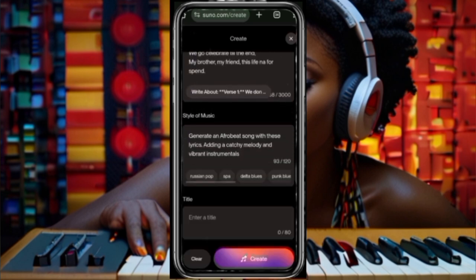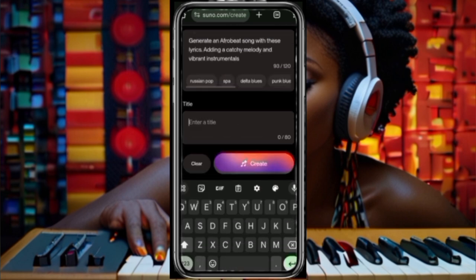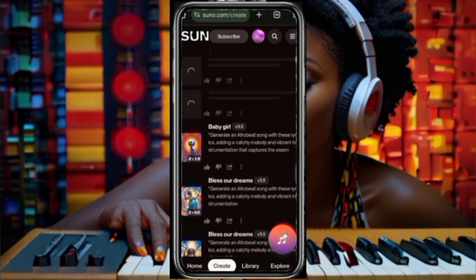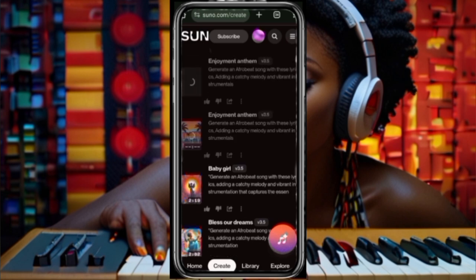So after doing that, you scroll down, you see where to write the title, then you put the title of the song here. The title of our song is Enjoyment Anthem. So you just put the title and you press create and wait for Suno AI to do its own magic. You can see it's generating 2 different songs. It will give you 2 different songs, so you choose the one you think is okay for you, then you collect it, or if you like, you can collect the 2. And this site is also as fast as ChatGPT. It doesn't even take up to 10 seconds to generate the 2 songs for you.